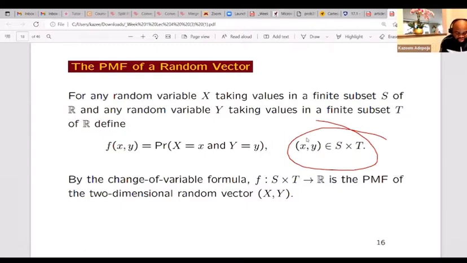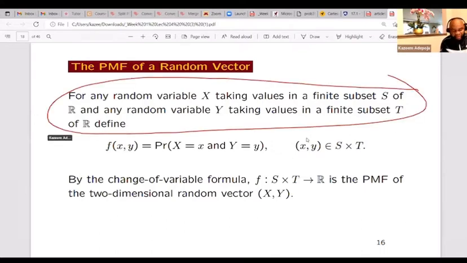Let me first tell you this. If you look at the statement here, you're going to see we have a random variable x taking values in a finite subset X of the real numbers, and a random variable y also taking values in a finite subset T.